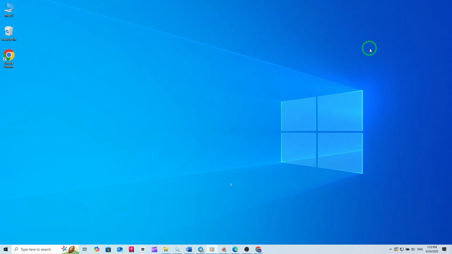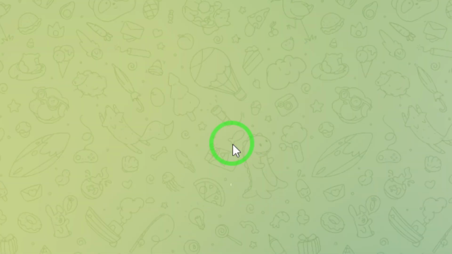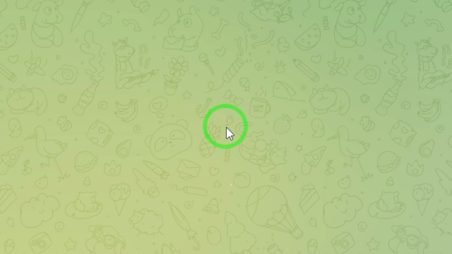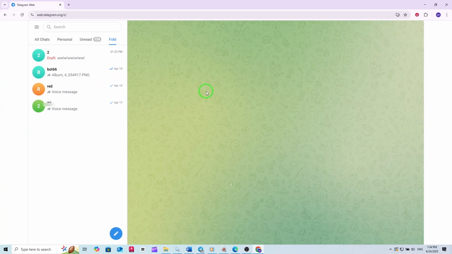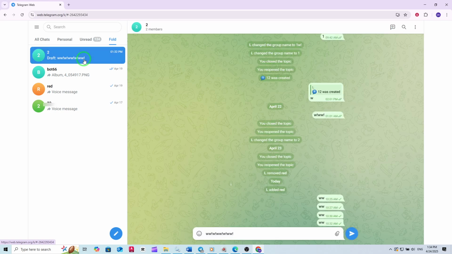First, open your preferred web browser and go to Telegram Web. Log into your account if you haven't already. Once you're in, you'll see your list of chats and groups on the left side of the screen. Next, locate the group where you want to allow voice messages. Remember, you need to be an admin of the group to change these settings.